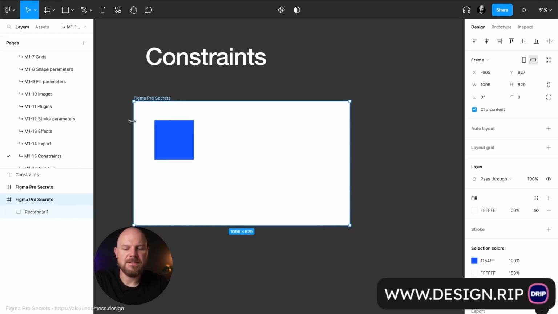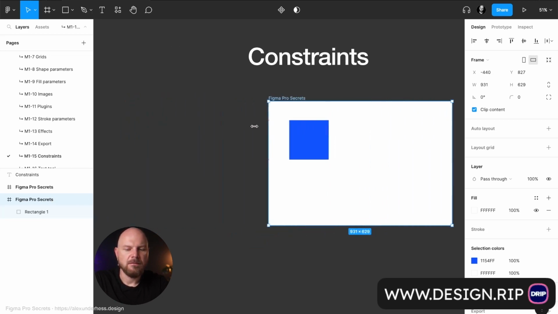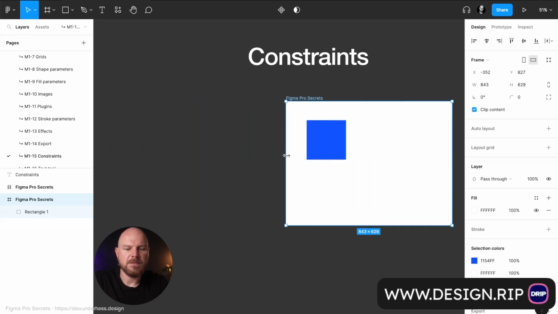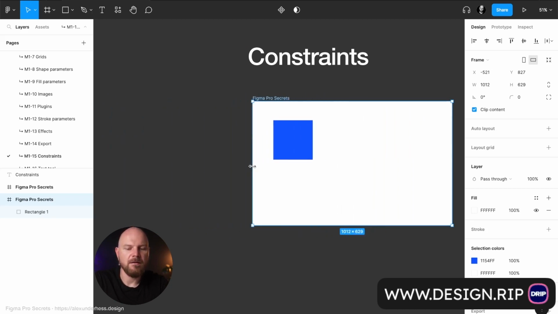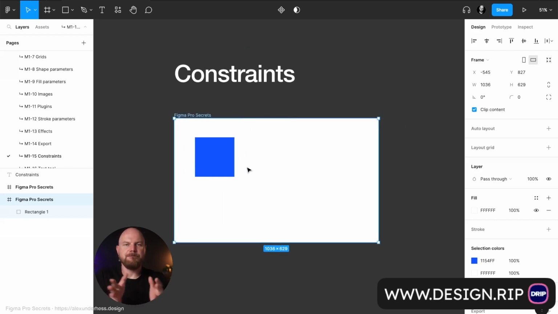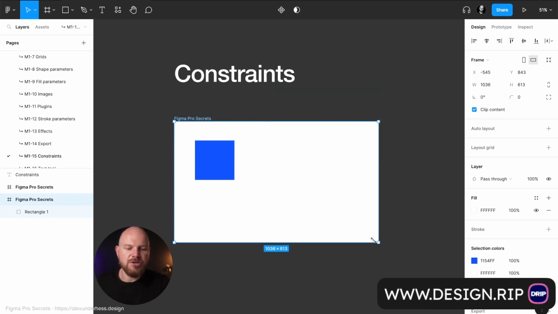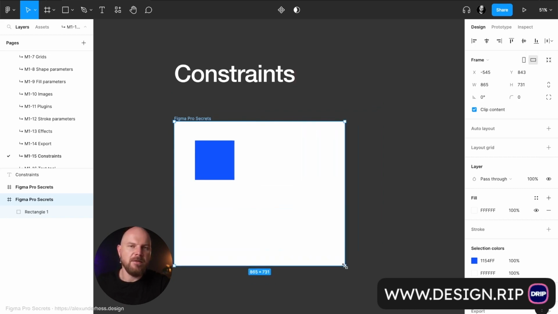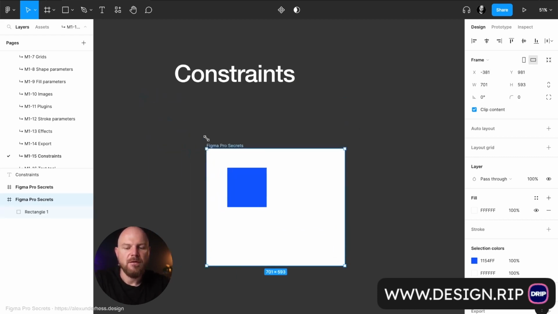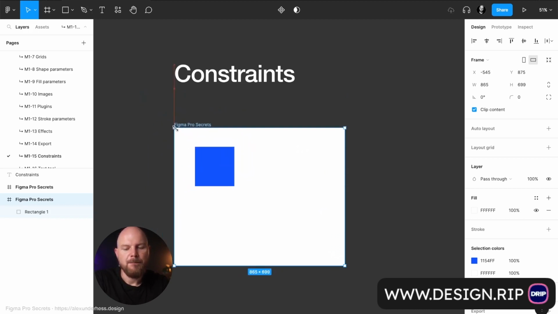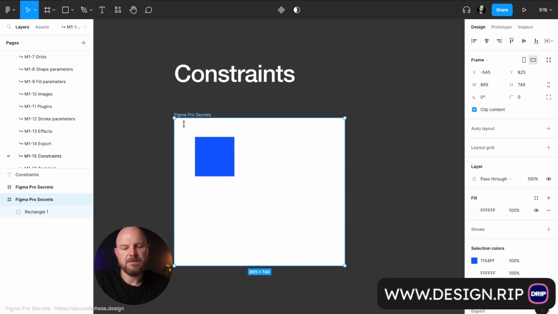But if I change the left side, you see that the square is moving together with the left edge of the frame. The same with the top one. So I can change the right and bottom and nothing will change with the position of the square. But when I change the top and left of the frame, my square is moving together with these top and left sides of the frame.